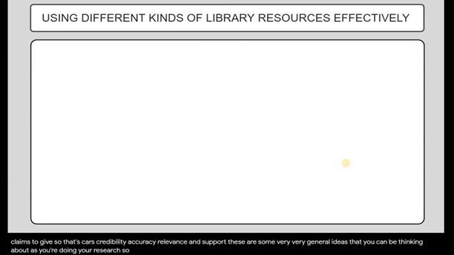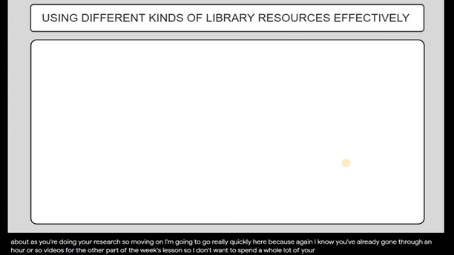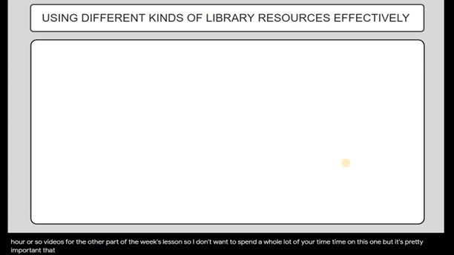So, moving on, I'm going to go really quickly here because, again, I know you've already gone through an hour or so of videos for the other part of the week's lesson, so I don't want to spend a whole lot of your time on this one. But it's pretty important that we understand what kinds of library resources you'll be encountering.